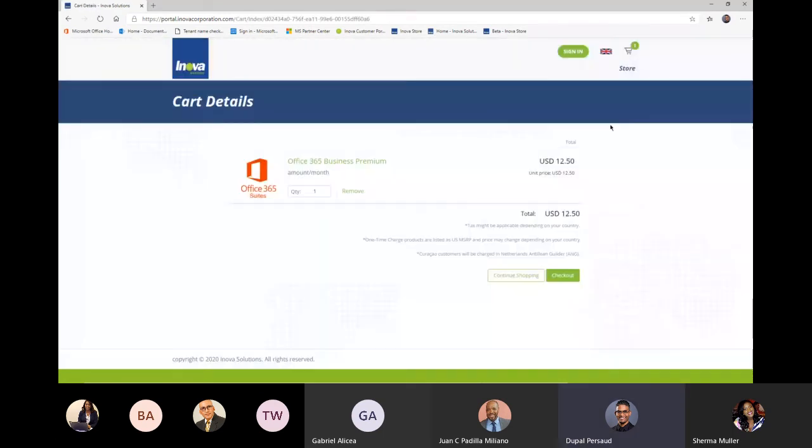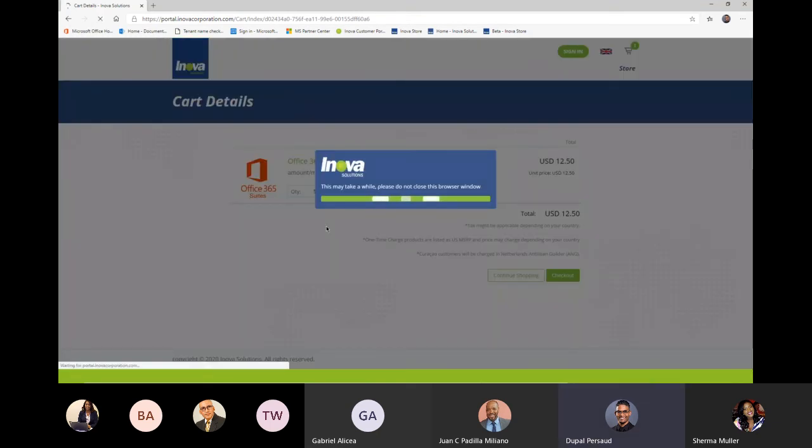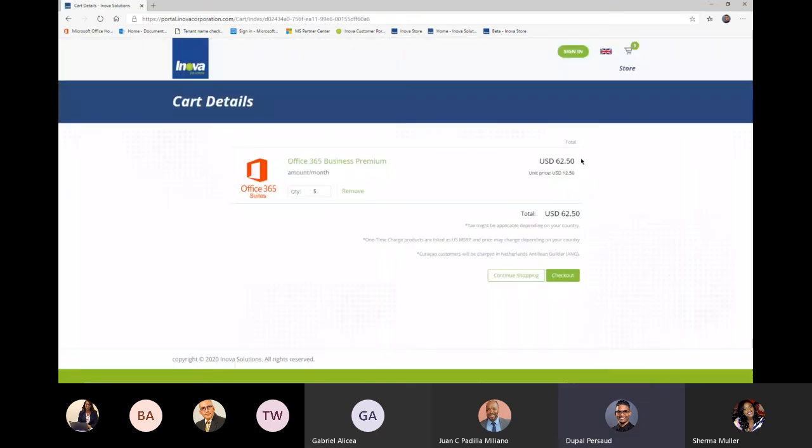This is a normal look and feel. Here you can adjust the quantities. So from 1, you can go to 5, for example. It will update and give you exactly what the amount per month is. Why do we say amount per month? Because it's based on consumption, so you would know how much you will be consuming every month. Okay? You can continue shopping or you can check out.